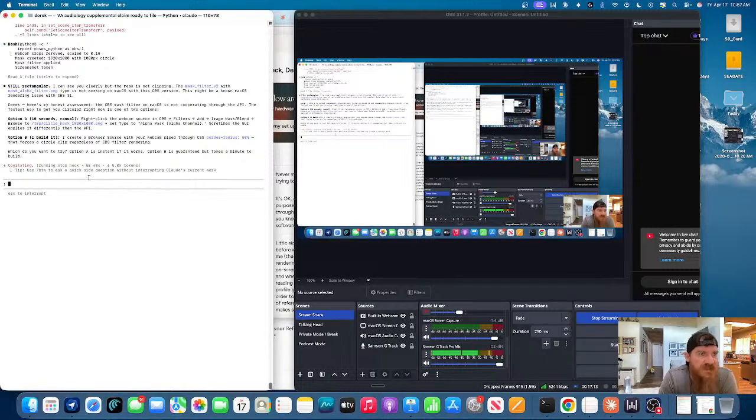Derek, here's my honest assessment. The mask filter on macOS is not cooperating through the API. The fastest way to get your circular right now is one of two options. Option A, 10 seconds manual. Right click the webcam source in OBS, filters, add, set type to alpha mask. Somehow the GUI applies it differently than the API.